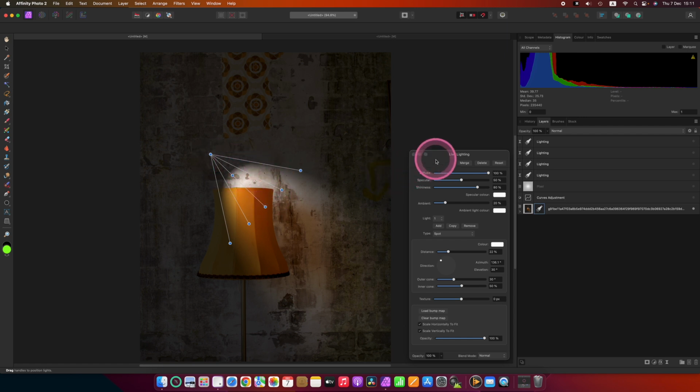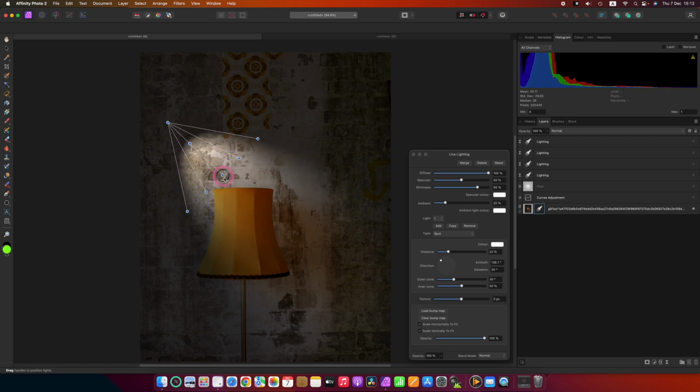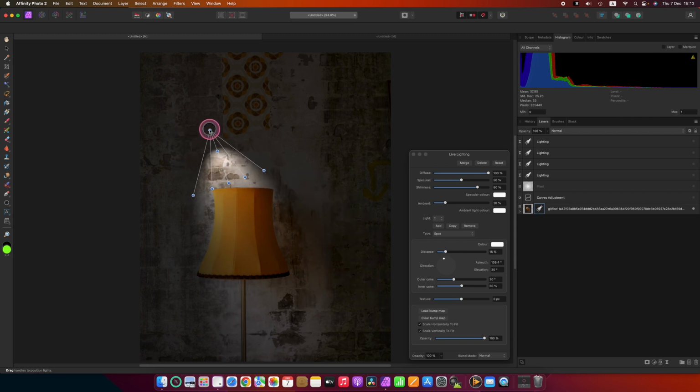So let's go over some of the controls. First of all, if you wanted to move around the light, you would click this center dot and move it around like that. Obviously you can see it doesn't change the angle, but it does move it around the screen. If you move this dot at the vertex in and out, you can see how it's spreading the light.